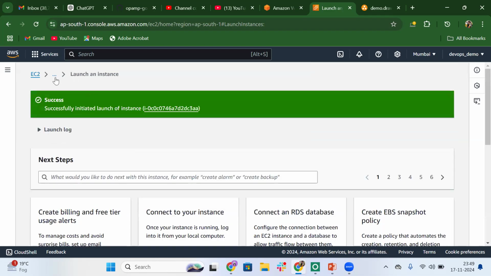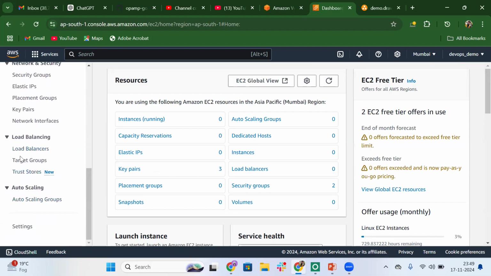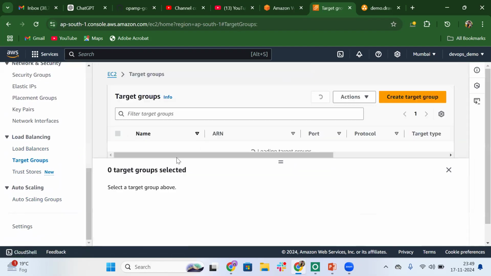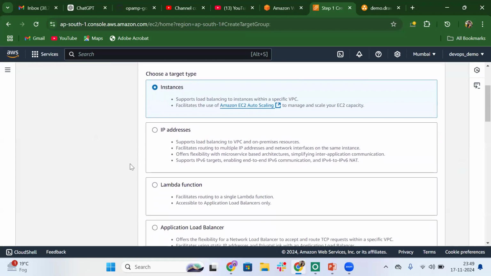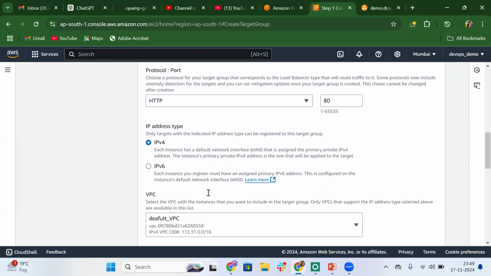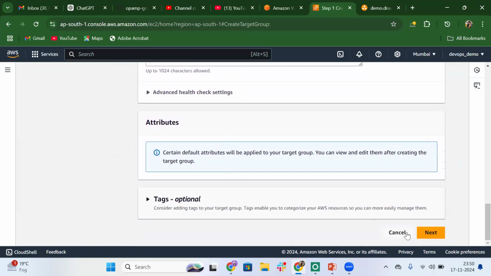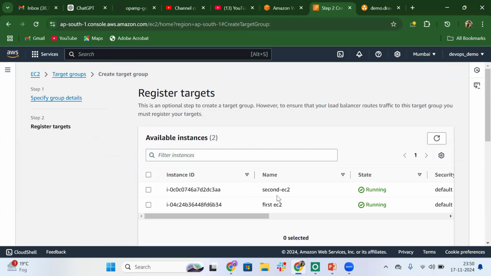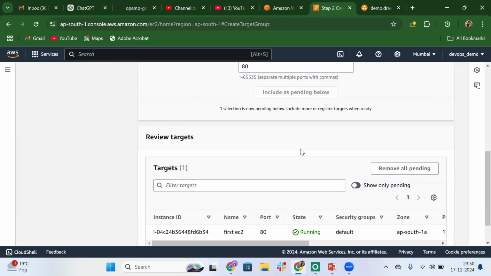The instances have been launched. Now we will create two target groups as well to make them available in the load balancer. I'll create two target groups. We have to select instances, and I will name it first target group, short name TG. HTTP will be the request, VPC is the default VPC, and health check path is slash. That's fine. We have not created any directory, so it will be slash. I'm selecting the first EC2 while creating the first target group, and include as pending below.